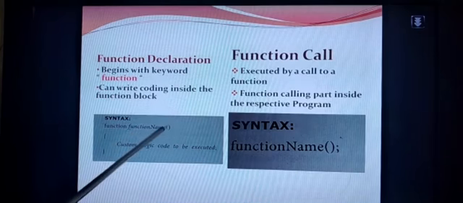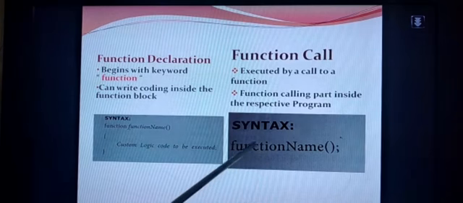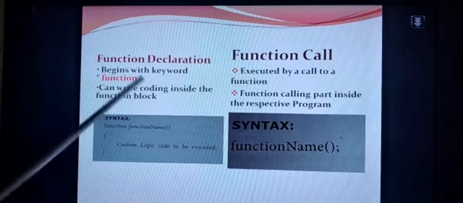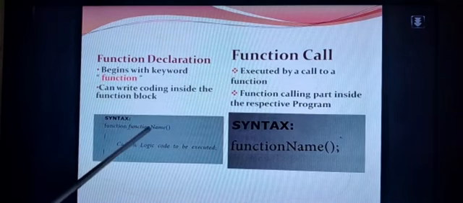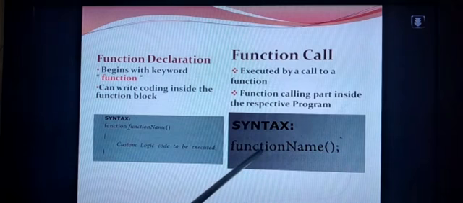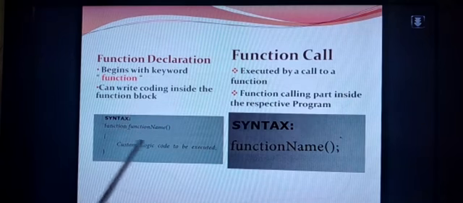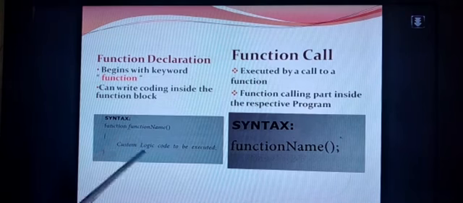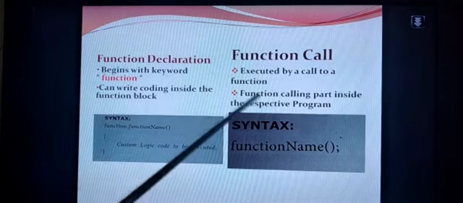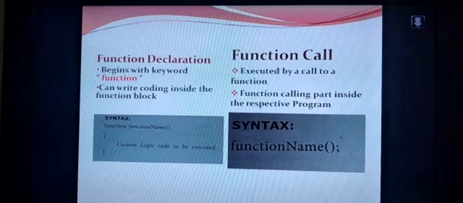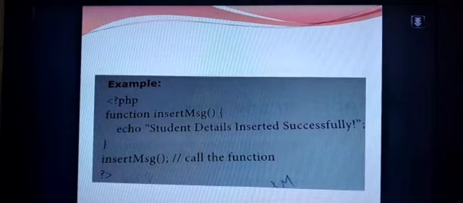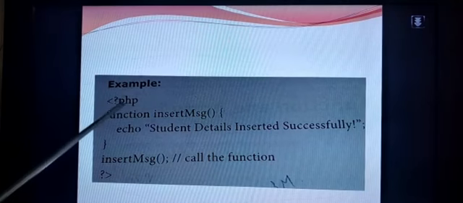Now, how to call the function: by mentioning the function name which is given by the user. Here you can see an example program of how a function program is written. If the function name is school, then in the calling syntax, you will write school, open bracket and close bracket. The function will be automatically executed. This is the method of how the user can declare a function and how the user can call a function.